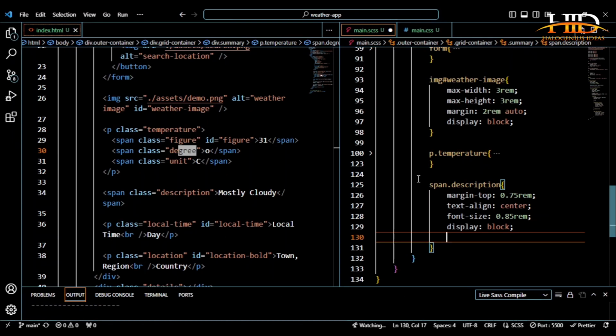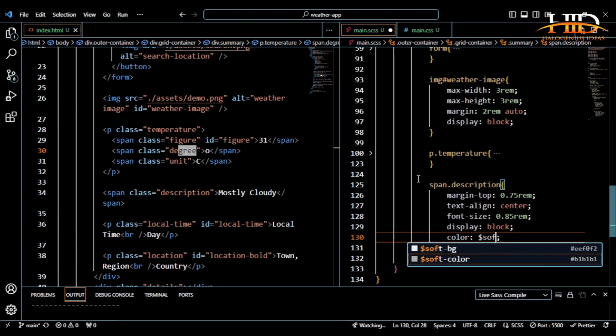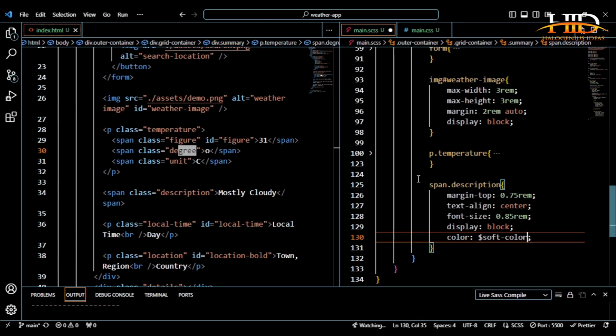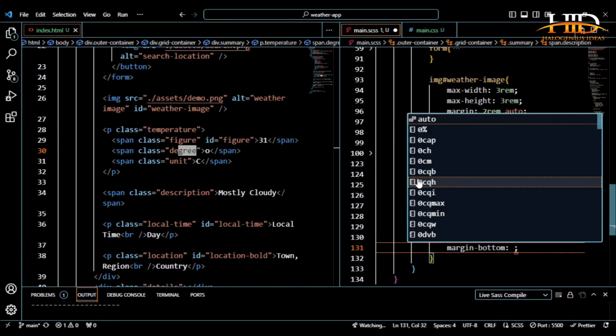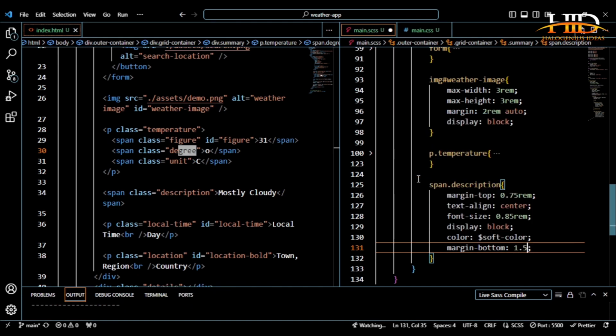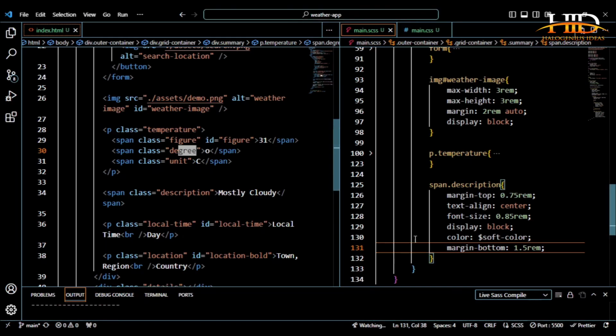Then after displaying it as block, what else do I want to do? I can do the color should be soft color. Then I can do margin bottom, maybe 1.5 rem. If I save this and I come back to the design, you can see mostly cloudy. So we've sorted that one out, mostly cloudy. Then after that one, we work on the local time, then the location, and we are done with this. Local time and location.